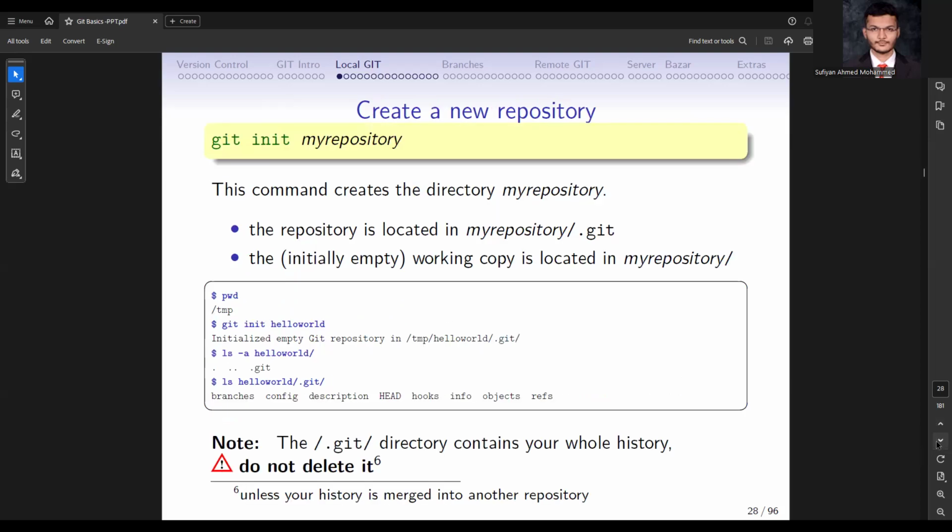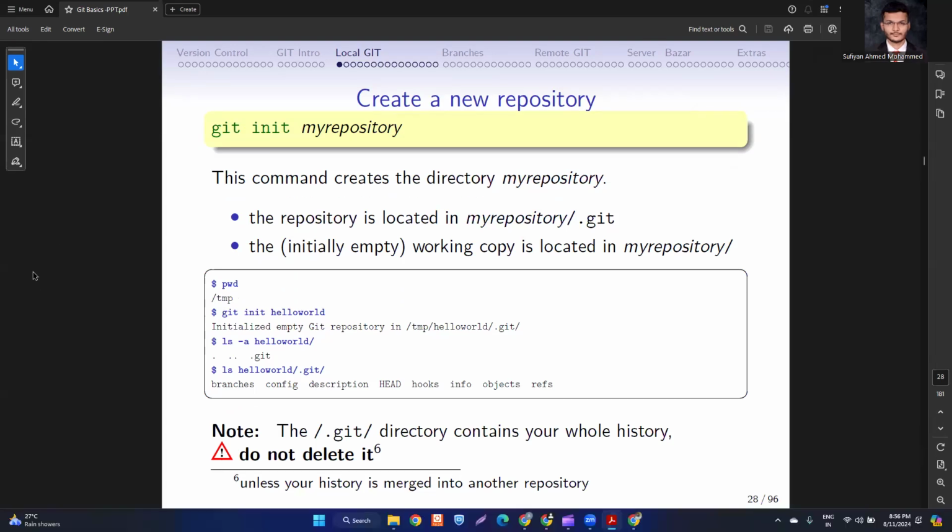Sir, is this a particular software used for version control, or are there any other softwares too? Yeah, okay. I'll reshare my screen so that you will be able to see. One second. Now you can see a little bit of my taskbar, no? Yes, sir.